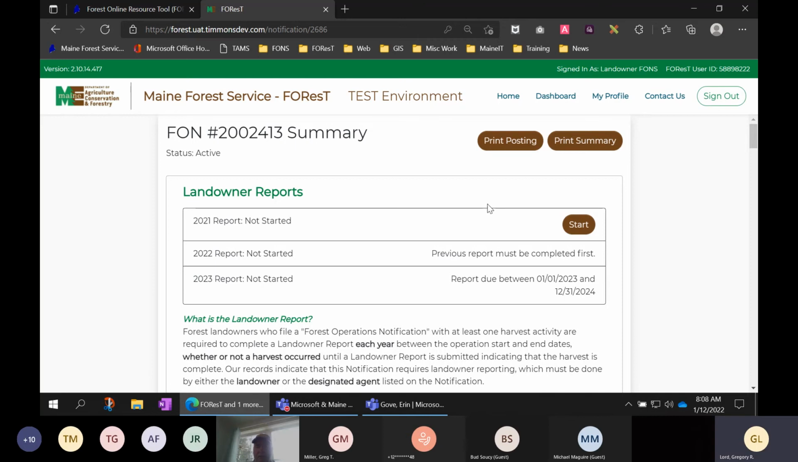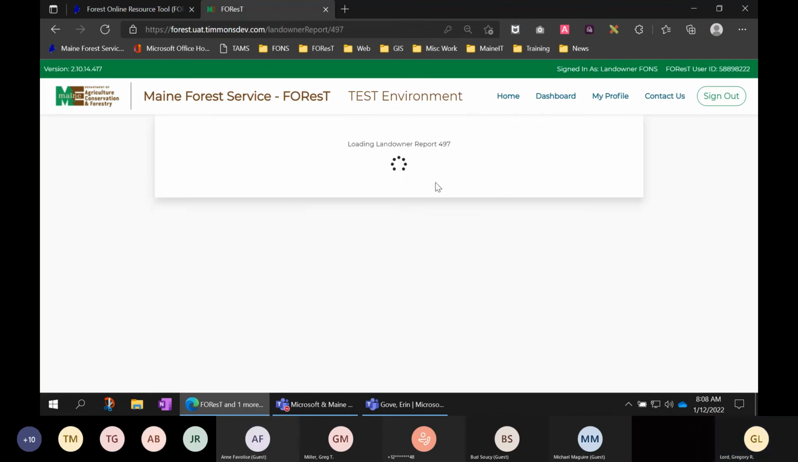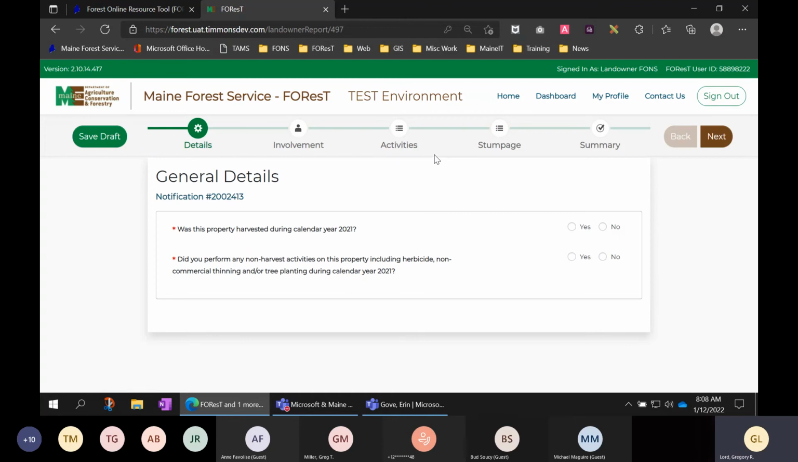All right, so I will start this landowner report by clicking the start button here. And if you're familiar with filling out a notification, you'll notice we have a similar step process here for filling out the different parts of a landowner report. Similar to the notification, we had those steps there at the top, so you kind of knew where you were at. And just like the notification, you can't jump ahead. You have to fill out one section and then move to the next one, and then you're able to move backwards if you need to.